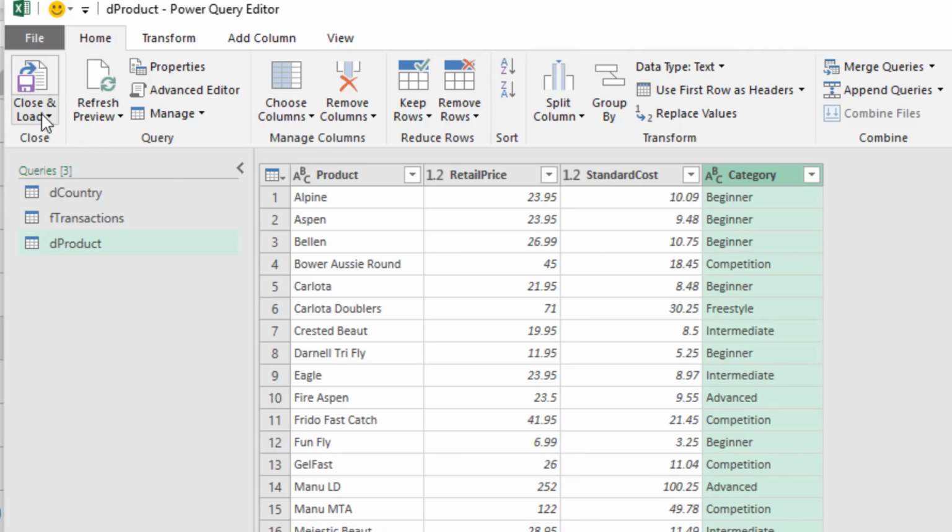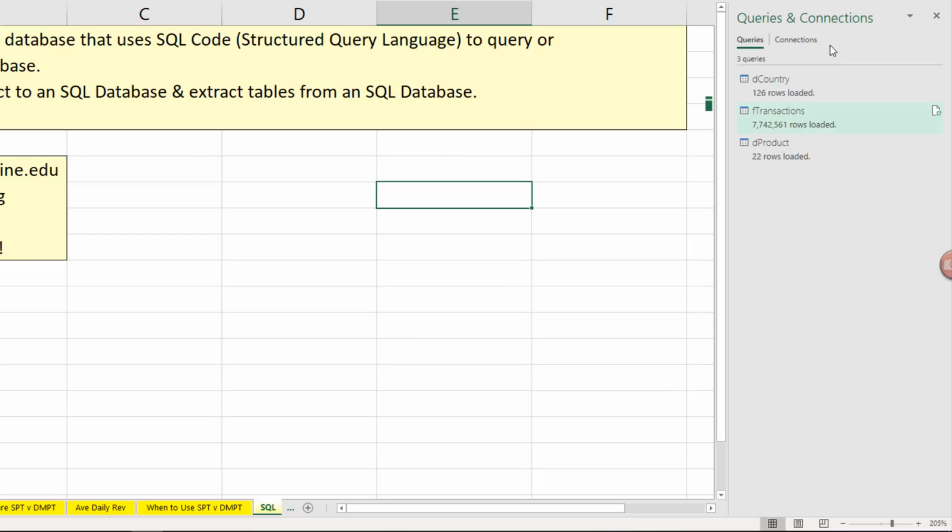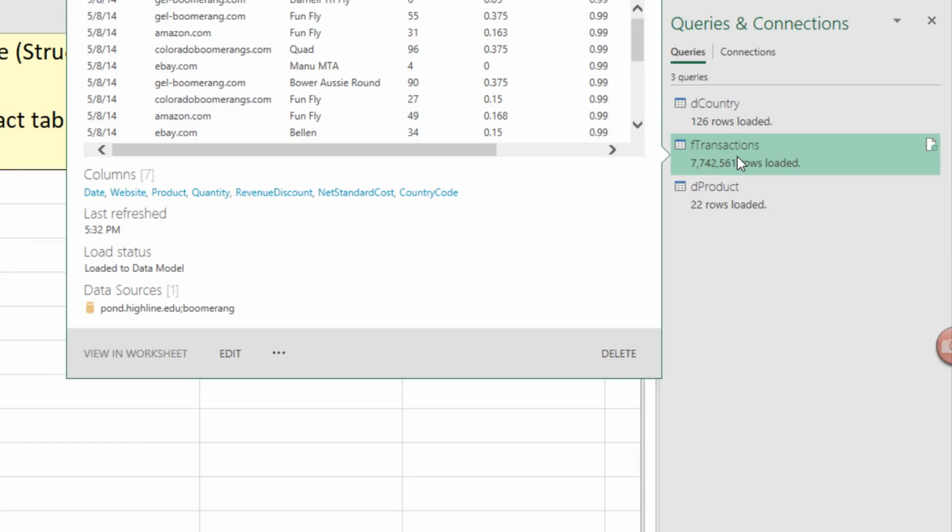Now we want to come up to Close and Load, drop down, Close and Load To. Only create a connection. Add this to the data model. Our data would not load into the sheet. Data model is the only option for us. Click OK. Now, our queries pane shows us that we used Power Query to load 1, 2, 3 different tables to the data model. We can check that by hovering. And on the left, it says Load Status, loaded to the data model.